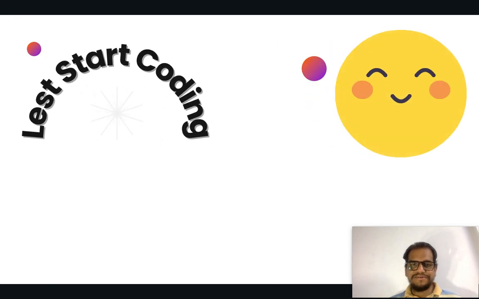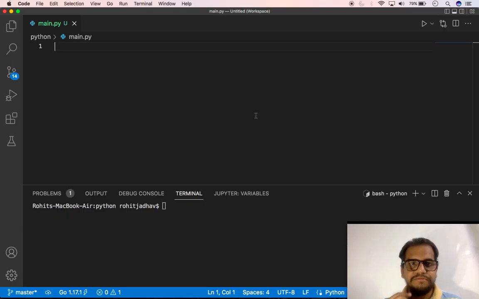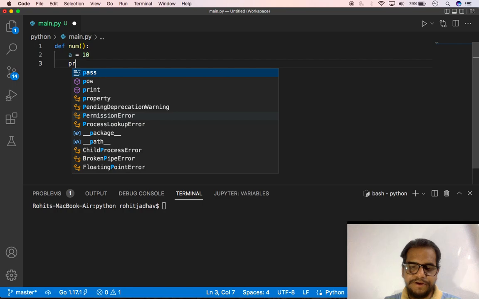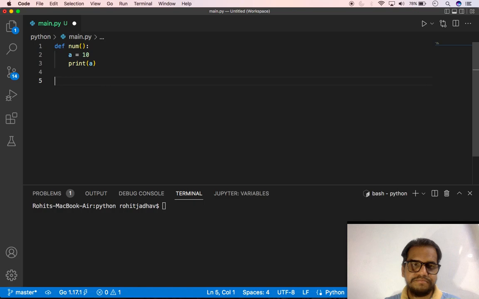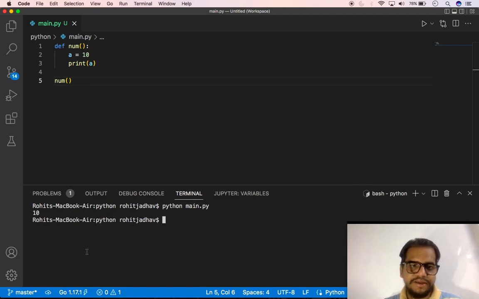Let's start the coding. First we take a local variable: def num, and we type a is equal to 10, and we print a. After that we call this using num. That's all. So we can check here, python main.py, and yes, 10 is showing.